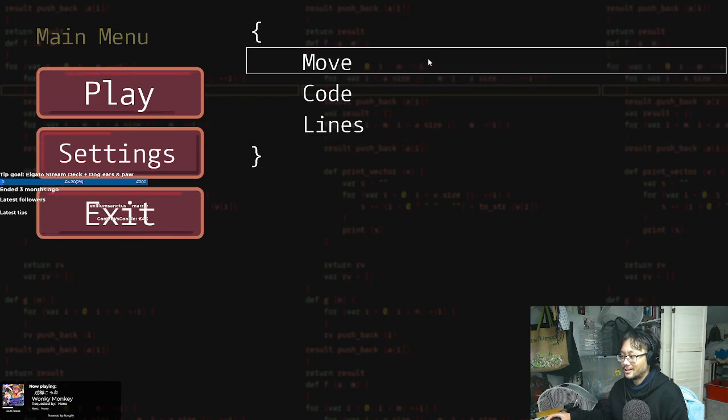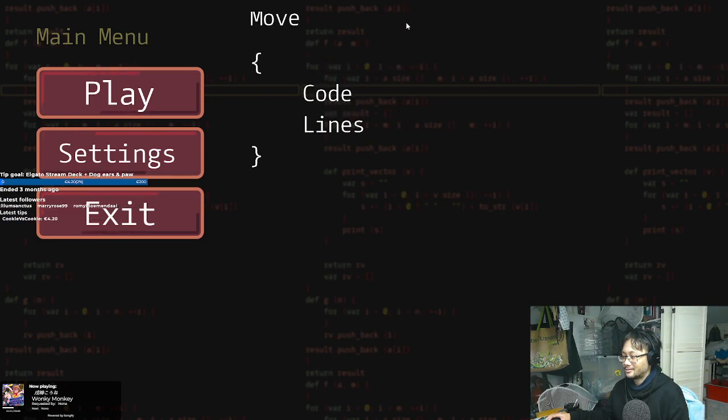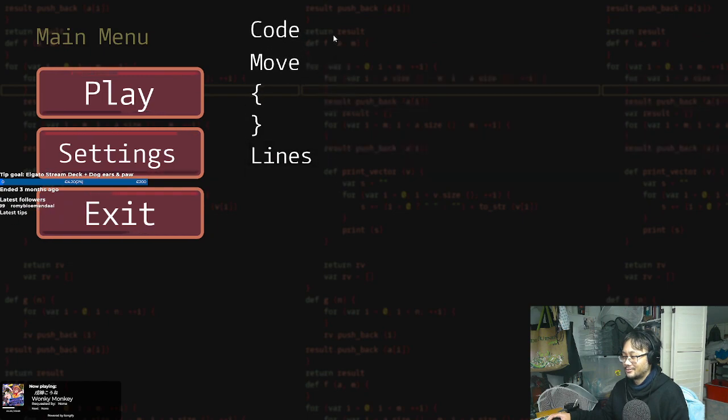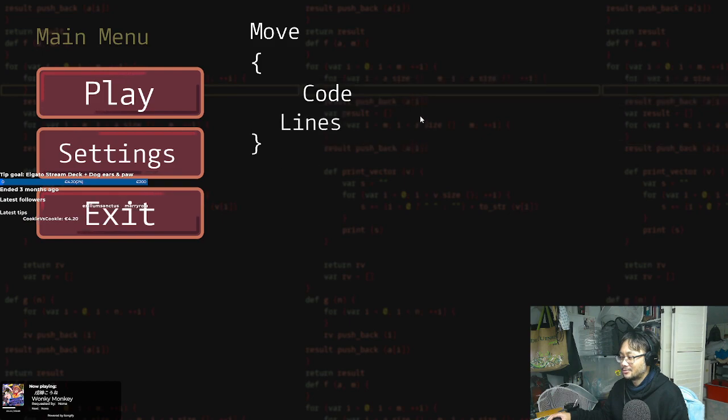So, what is Move Code Lines? Well, it's basically a game about programming. I can move code around. So, let's move code lines. I can also say move code move lines. And what it does, from what I understand, is you have to perform a certain task to make the code work.